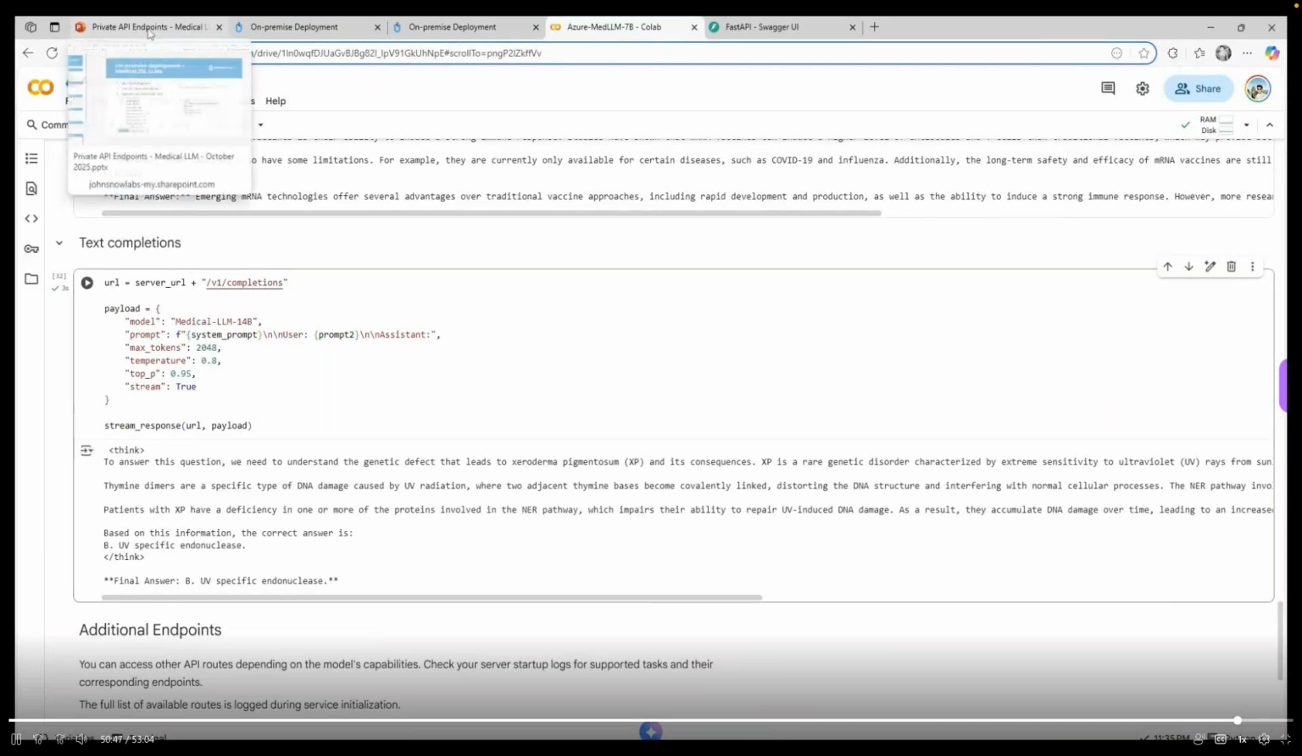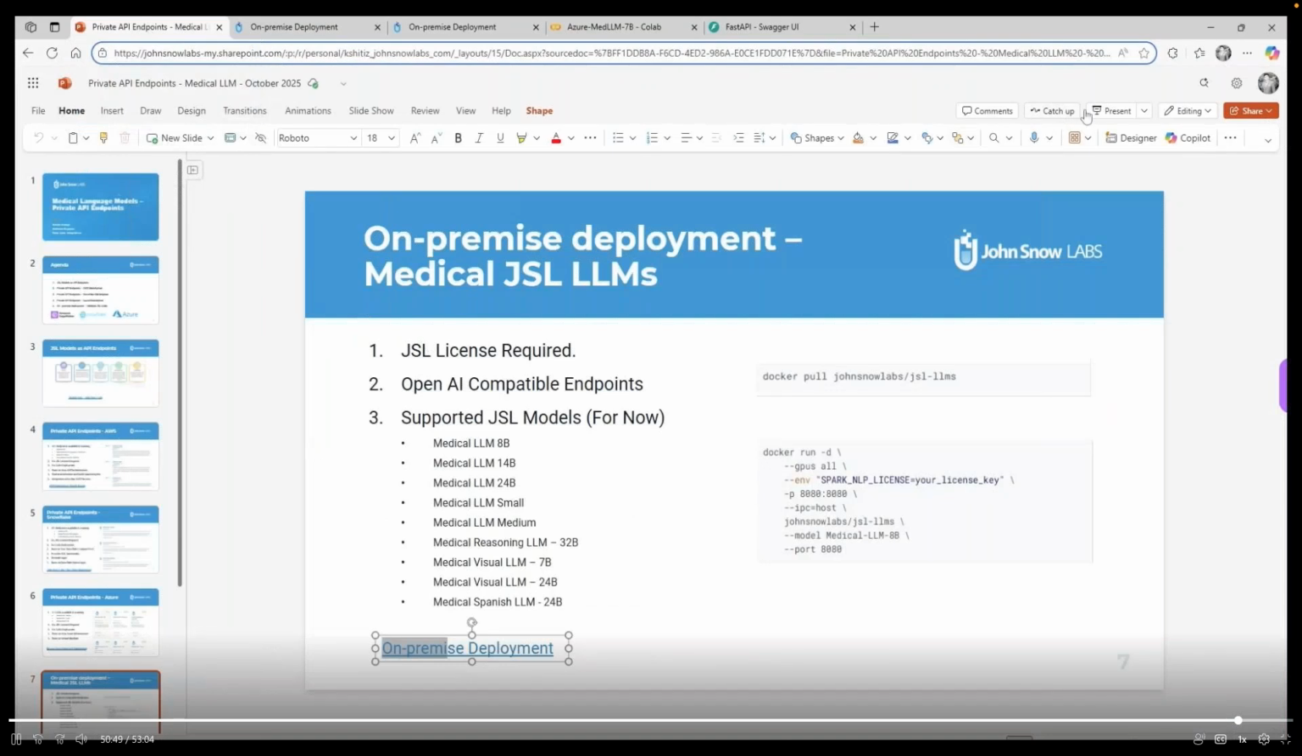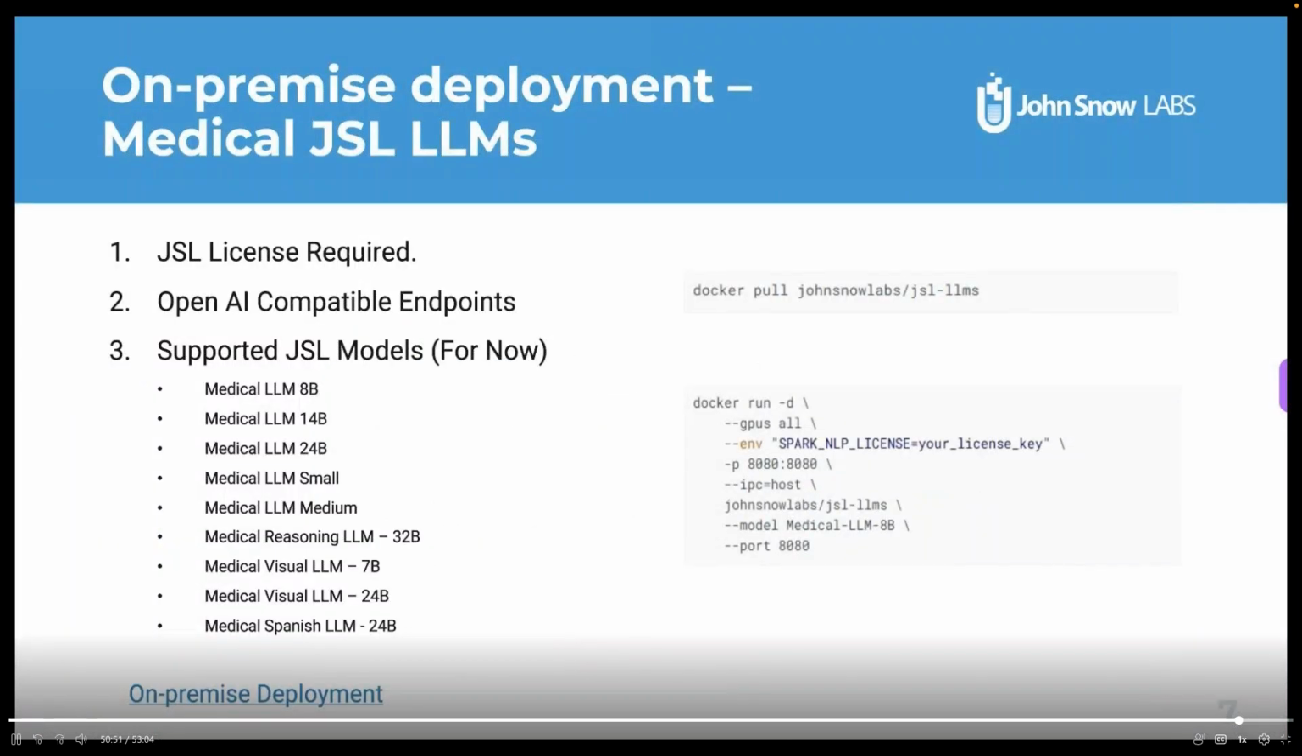Now, moving on to the next topic, which is on-premise deployment of the medical JSL LLMs. For on-premise deployment, you do require a universal license to get it deployed. The endpoints are totally OpenAI compatible, and you can see here the LLMs that are supported for on-premise deployment, right?